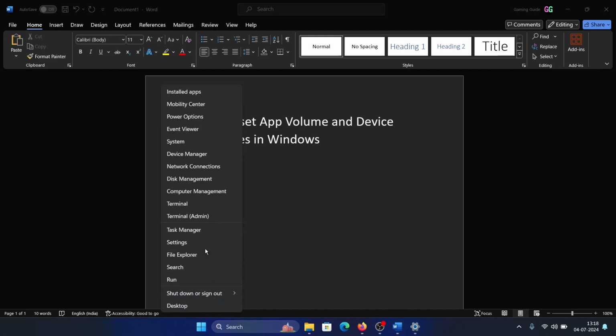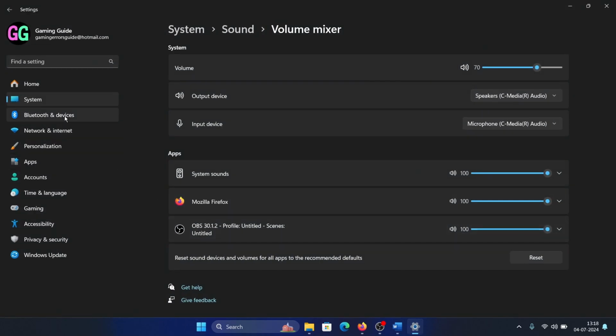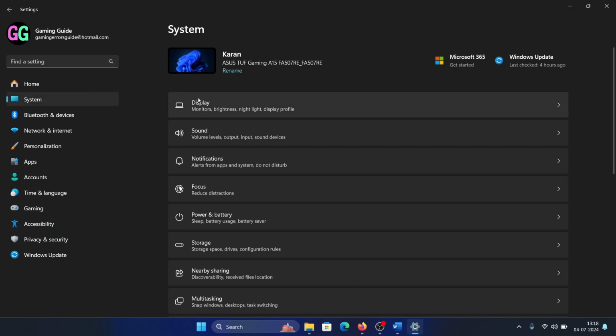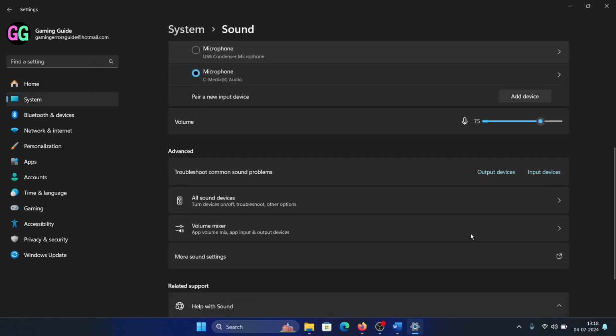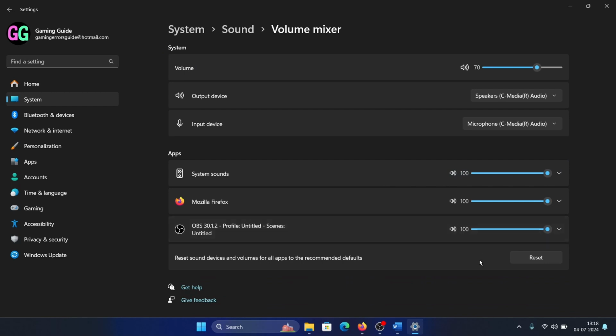Right click on the start button and select settings from the menu. Go to the system tab on the list on the left hand side. In the right pane select sound. Scroll down and then click on volume mixer. Under volume mixer there's an option, reset sound devices and volumes for all apps to the recommended defaults.